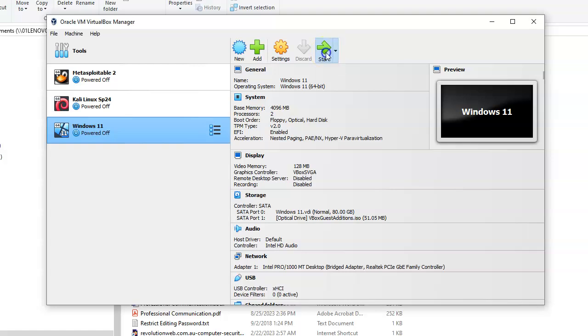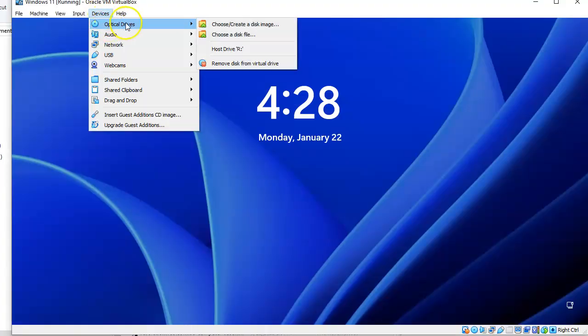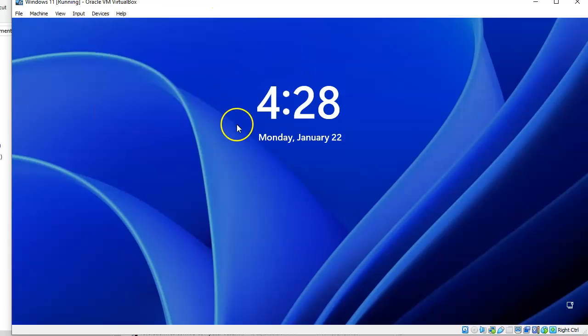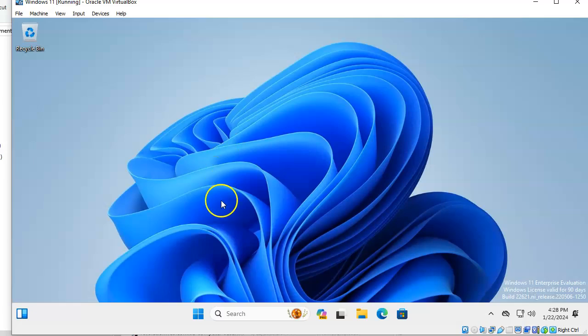And start it up again. Now don't forget to remove the drive from your virtual disk, the guest additions, because we don't need it anymore. Let's go ahead and log in. And there we are. We have a fully functioning virtual machine. Everything should work fine.